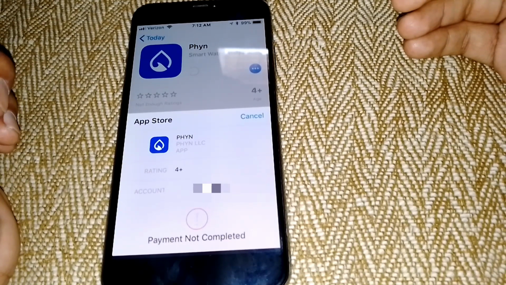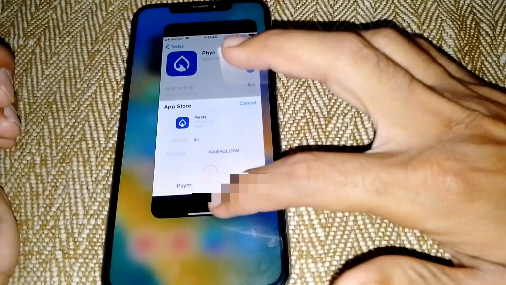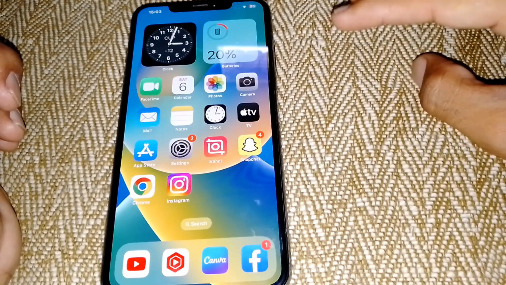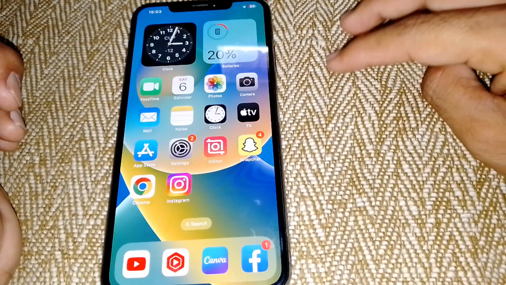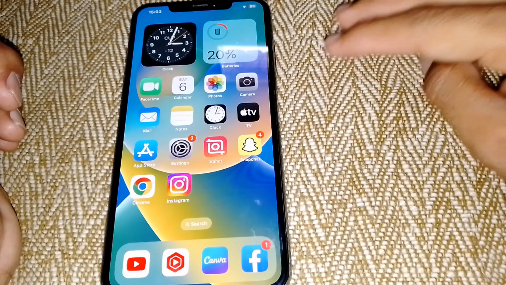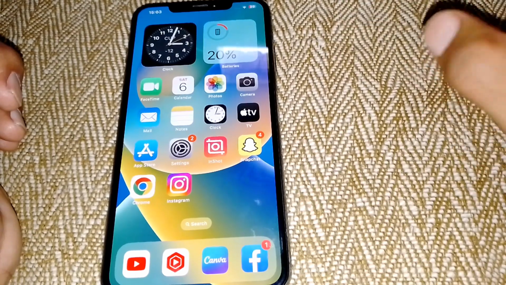So guys, in this video I'm gonna be showing you how to fix the payment not completed error. When you want to purchase an app from the App Store and you're facing an error like this, I'll show you how you can fix it. So first of all guys, let me tell you that if your balance is not enough and you want to purchase an app or movie, then you can see this type of error.